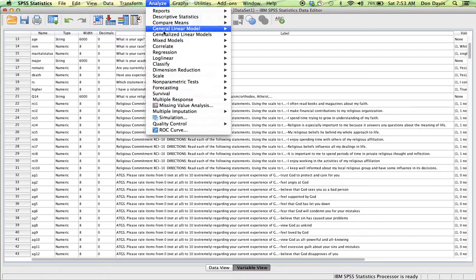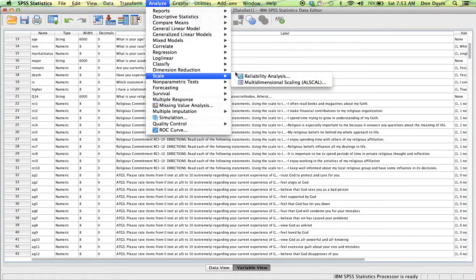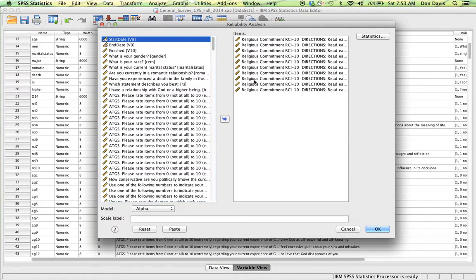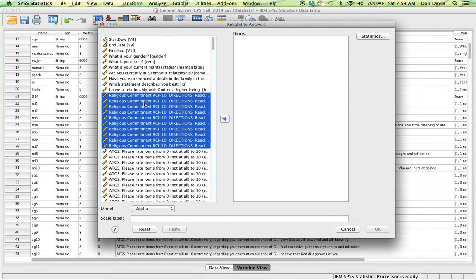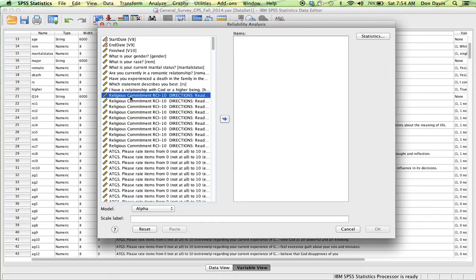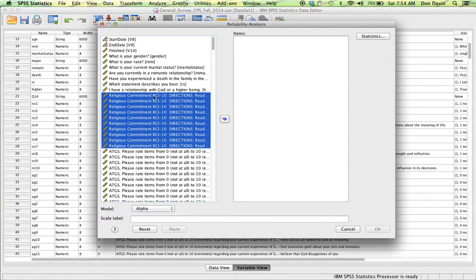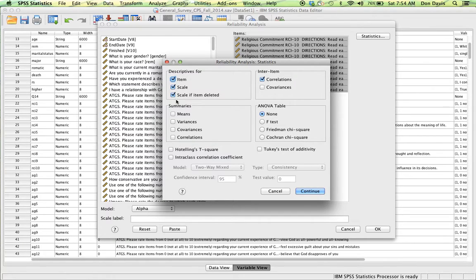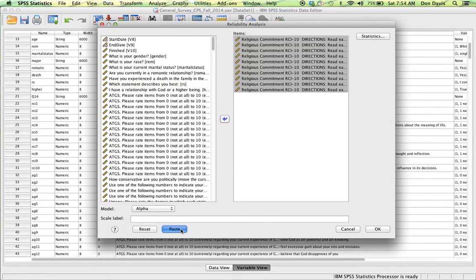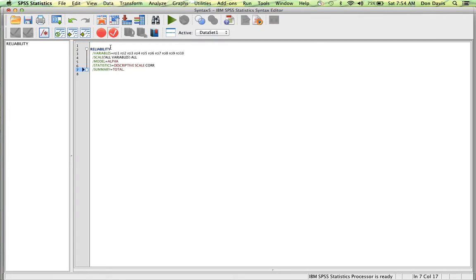So here's how you do that. Scale, reliability. You pick the items that you want from over here. So let's take the religious commitment ones. Click these options, descriptives, and we're also going to look at the item-item correlations. And then hit paste, which gives you your syntax.